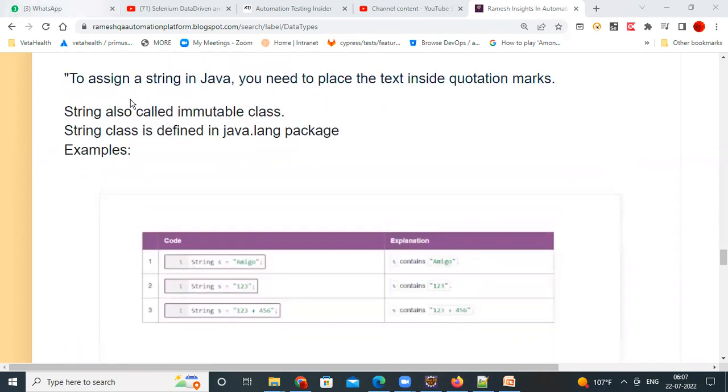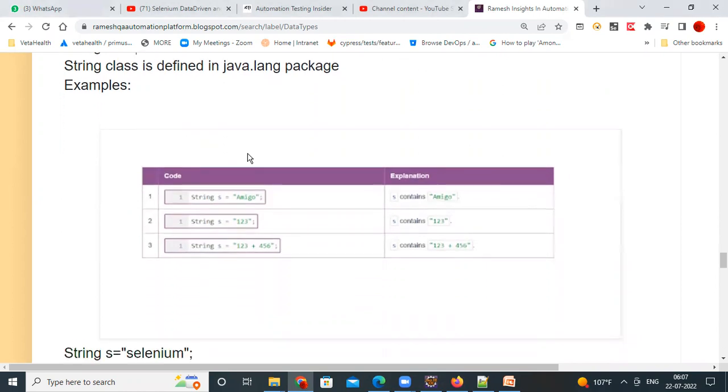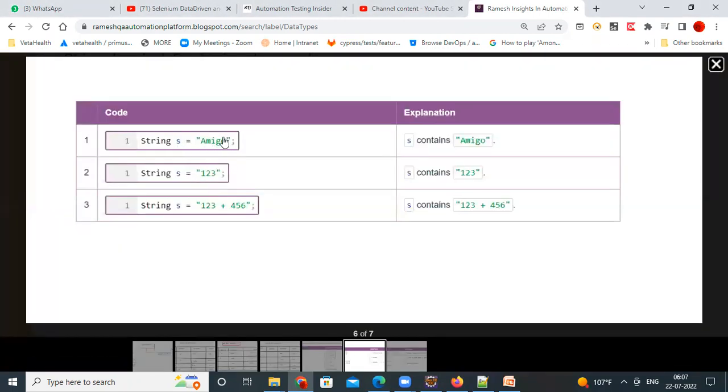So basically strings are immutable classes. Immutability means once you assign the value, that value you cannot change. It's like a final class. String is a final class. So you cannot change the value once you assign the value. Like this, if you say string s equal to amigo, in the memory, this is the string literal. See, double quotes, it is there. That's why this is called string literal.